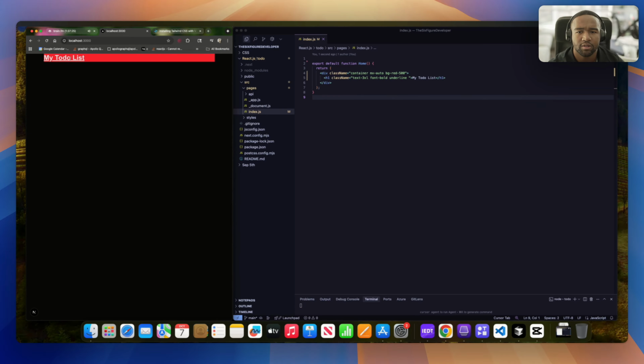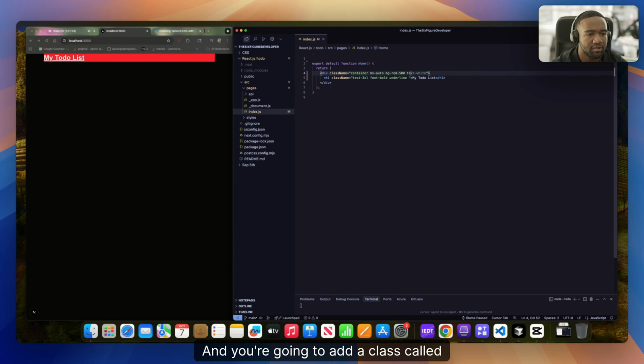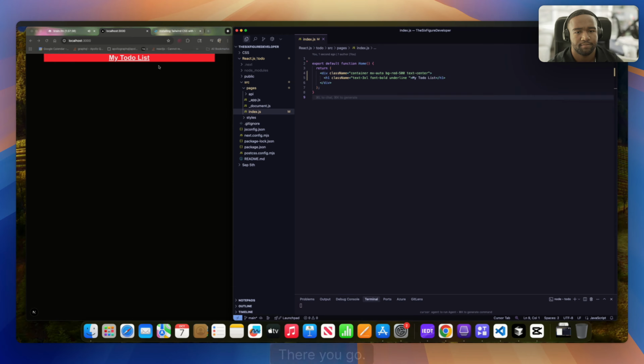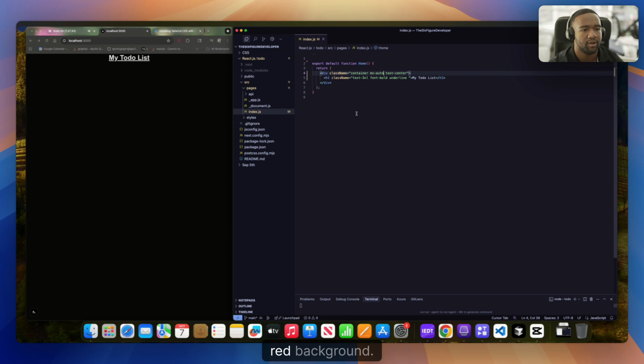Okay, perfect. So I see what's going on. We need to center our text. So go to right here, and then you're going to add a class called text-center. There you go, perfect. All right, let's go ahead and get rid of the red background.